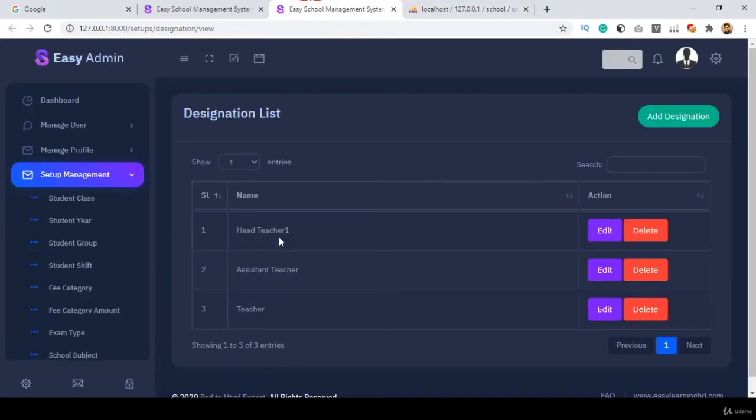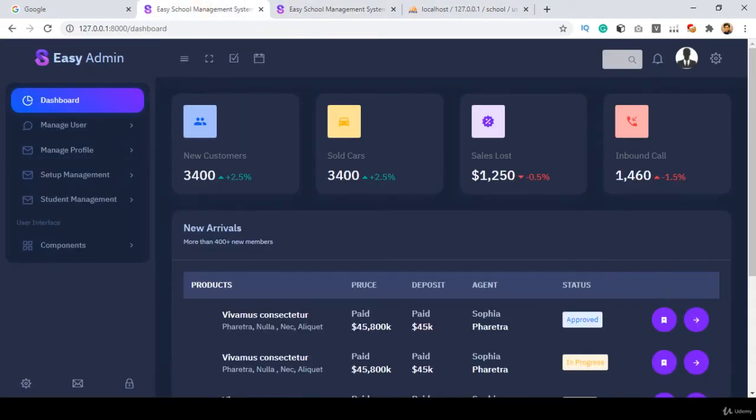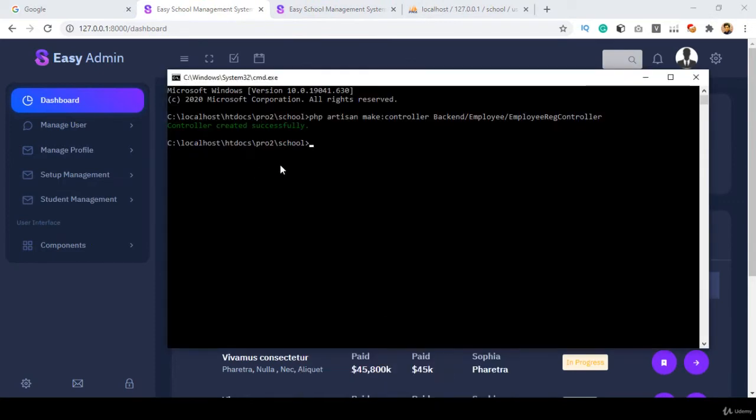So for doing this, that is our project. For doing this I want to open the appropriate location, that is our CMD. First of all I want to type php artisan, and then make model.